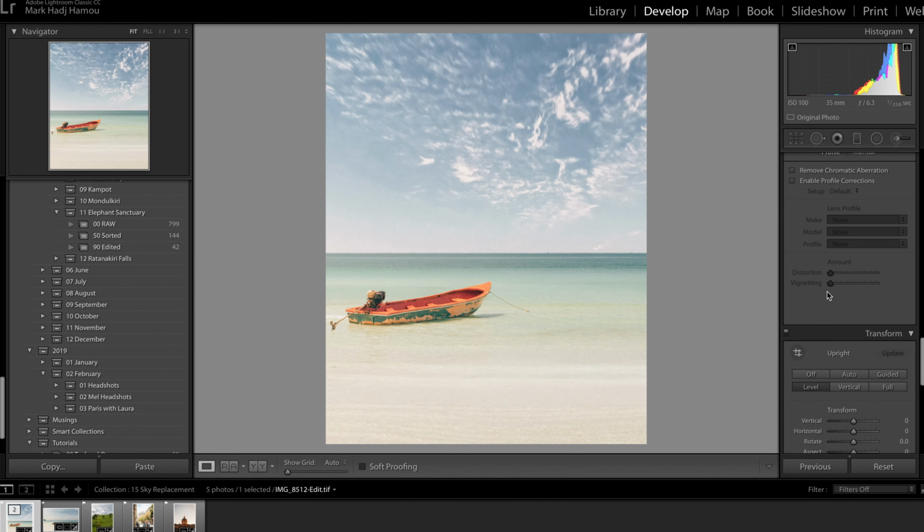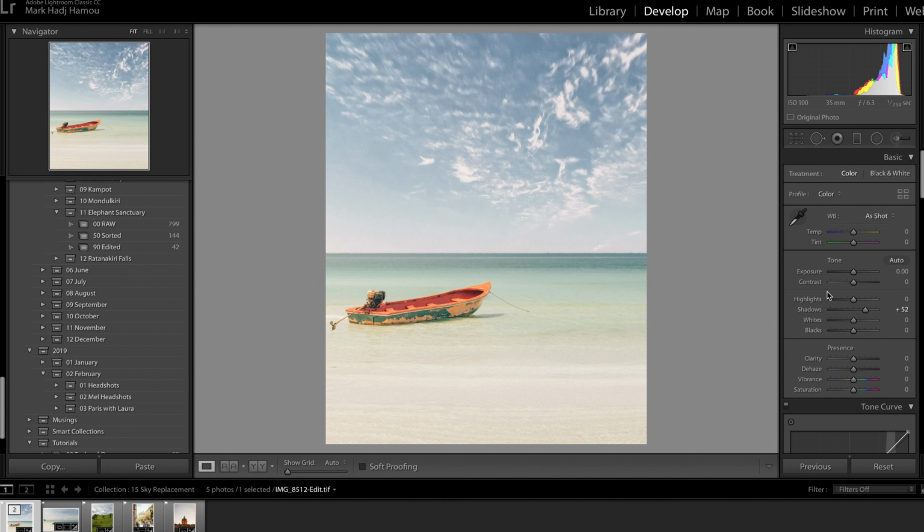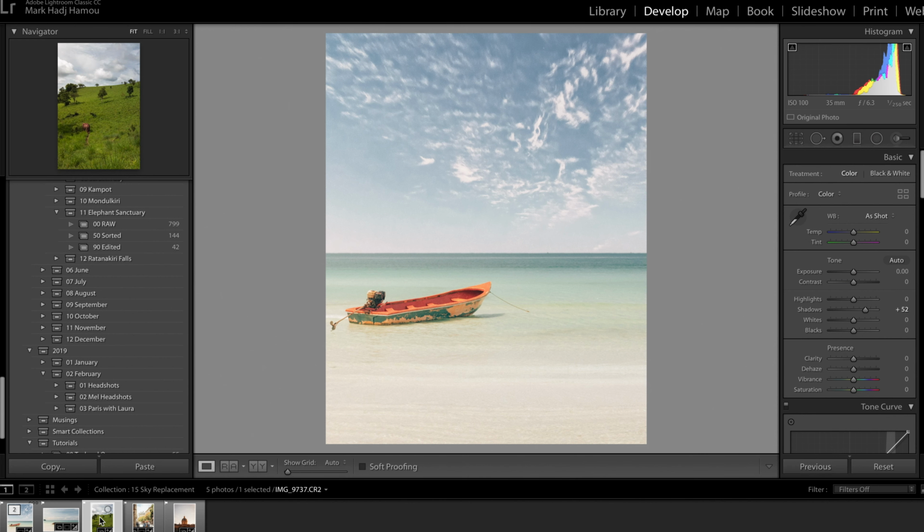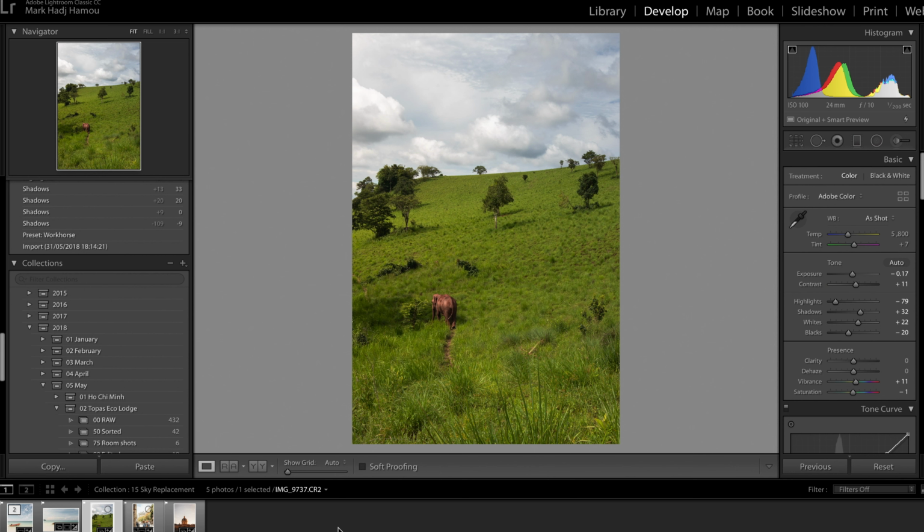There we go, much better. Super easy, that looks really good. I'm really happy with that. Okay, next photo. Now the trouble with this photo is the whole day was pretty grey.